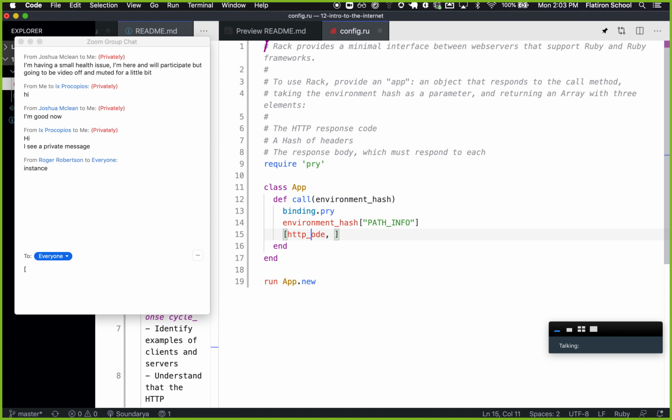Dang it, typing. My computer is getting slower, but that's okay.